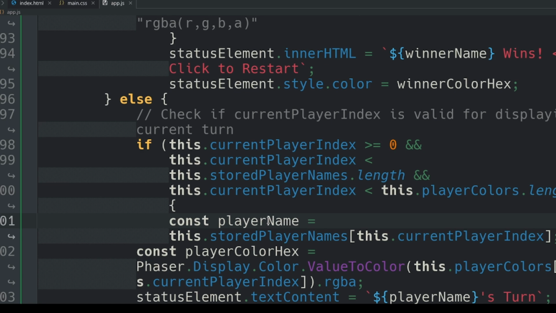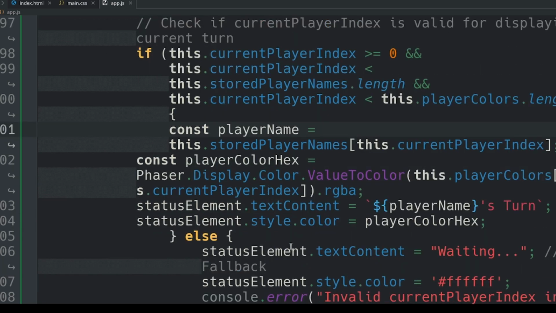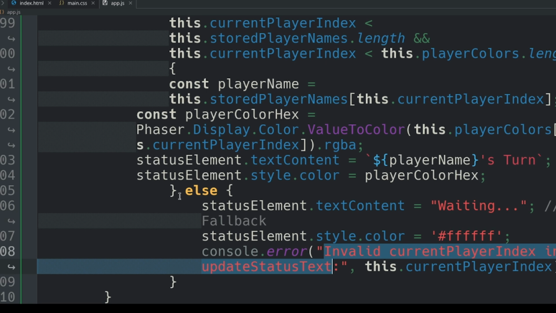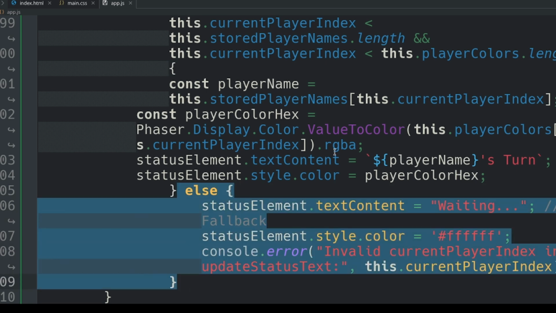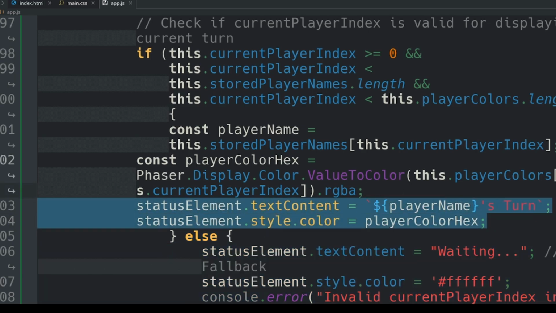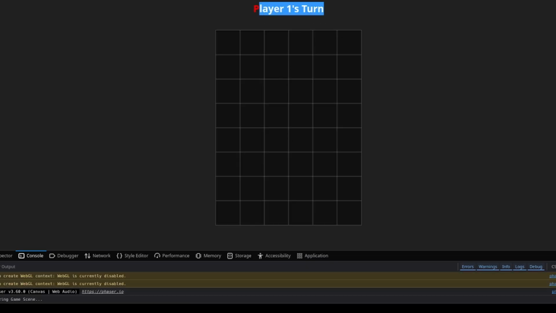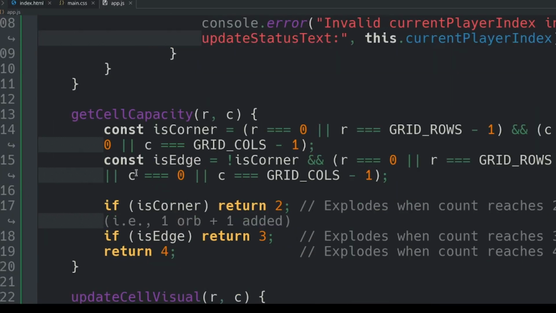And if the player has not won, then we will actually use this to get to the waiting and invalid, and if some else stuff is not working, then we will actually give an error. Otherwise, we will just start the game. For example, if I start the game again, it's player one's turn.